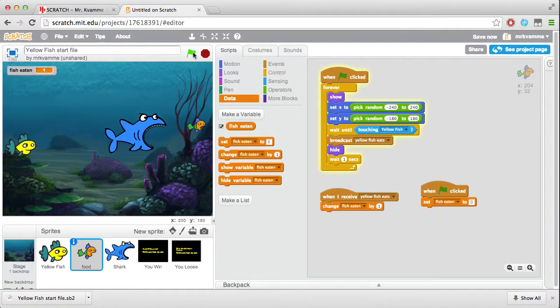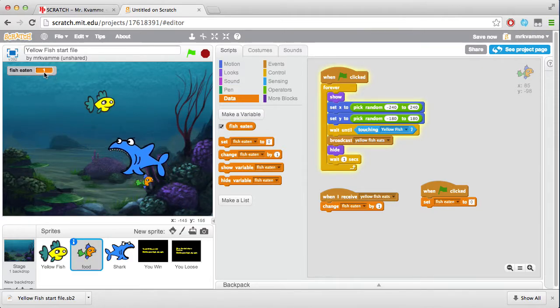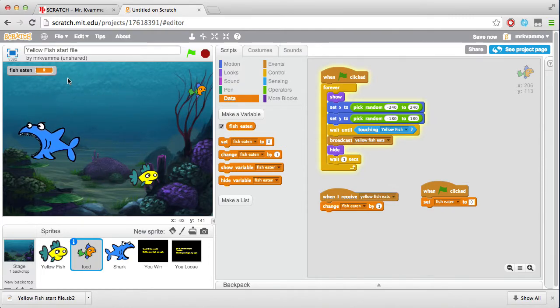So right now, let's click on the green flag. It changes the number of fish eaten to 0. And if we eat one of those orange fish, it should change it from 0 to 1. So every time we eat the orange fish with the yellow fish, it increases the number of fish eaten.